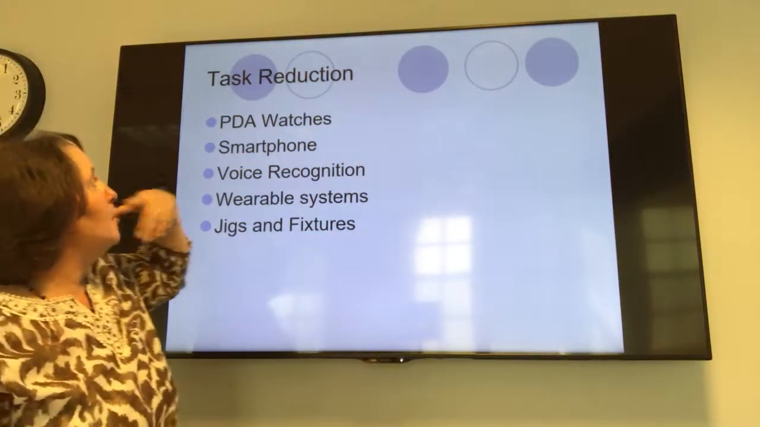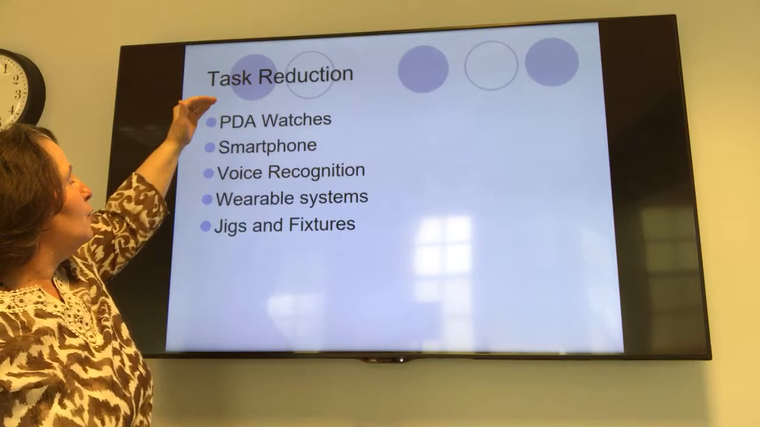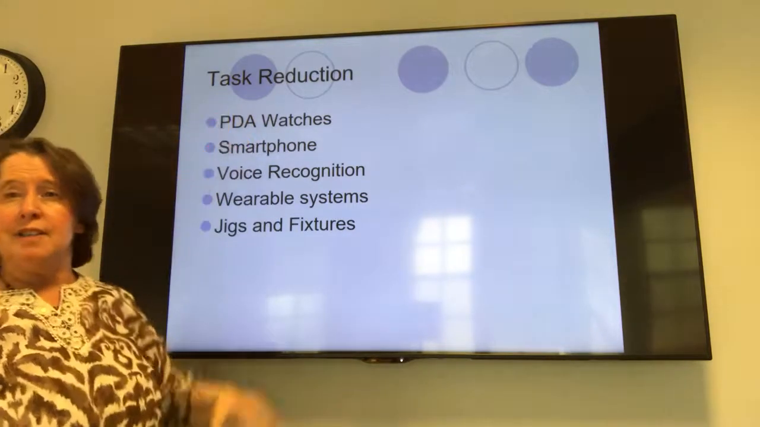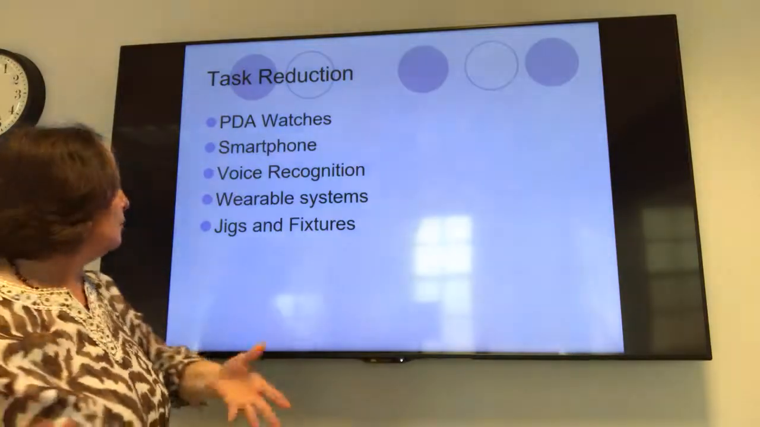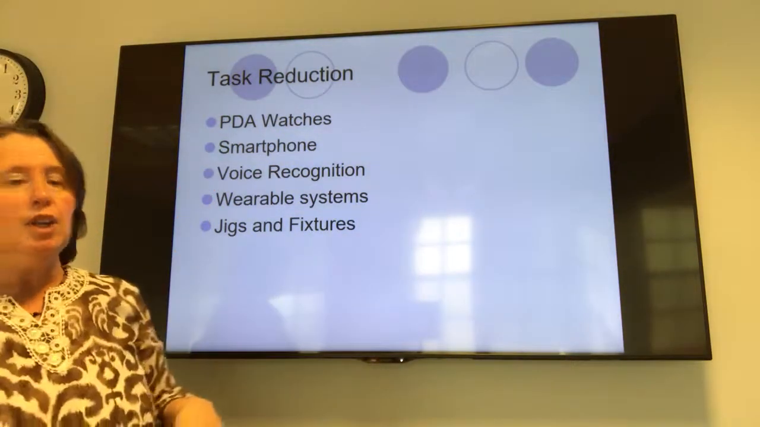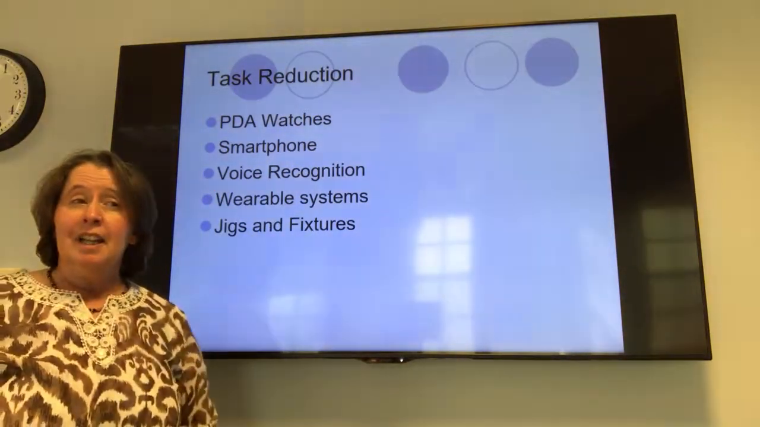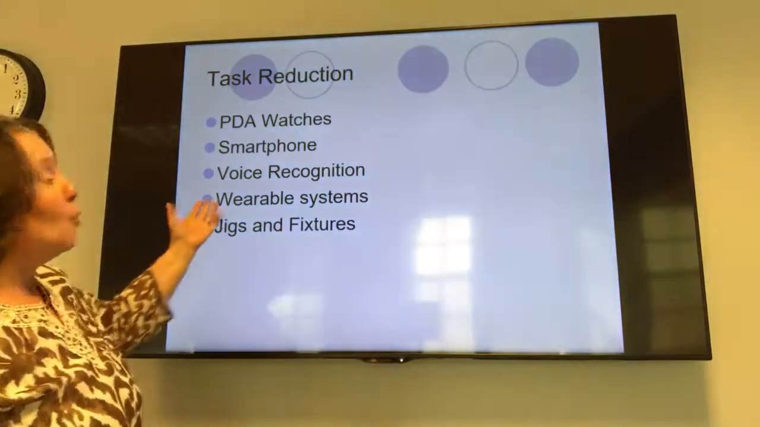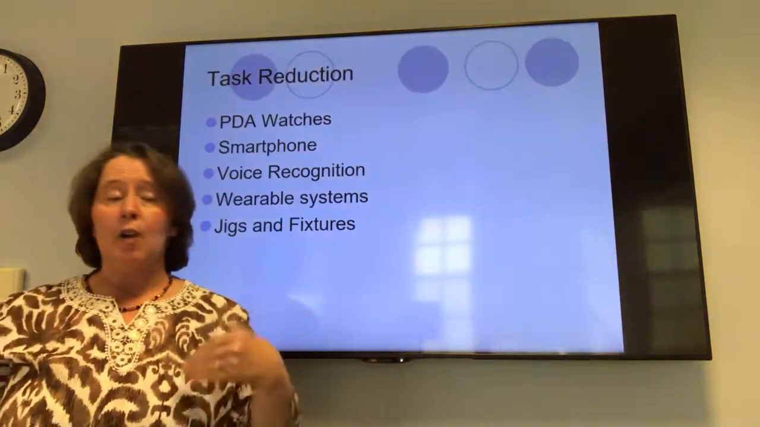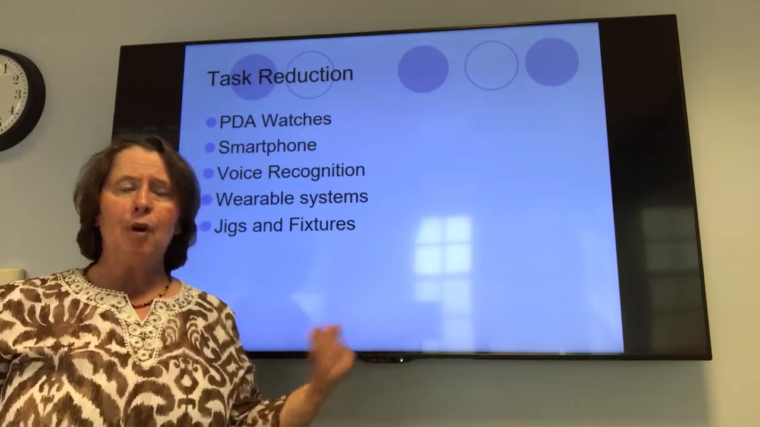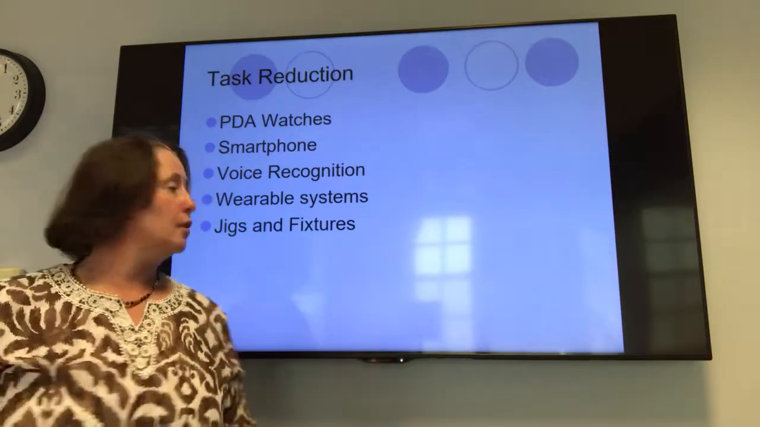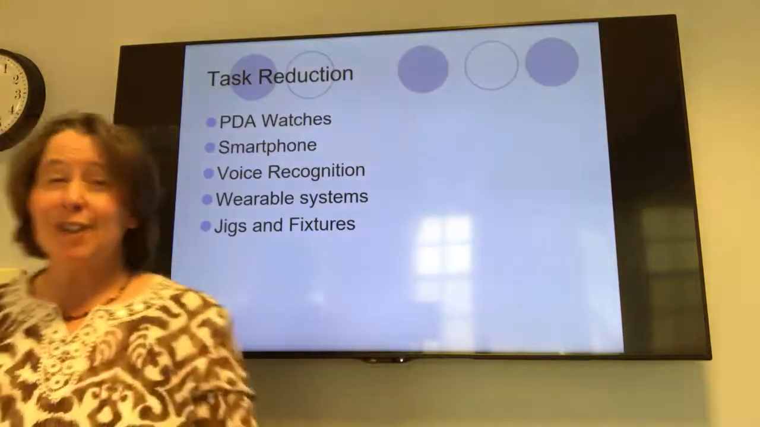So some of the ways that we do that is we can have smartphones, watches that go off and relieve us from having to remember particular things to do, using voice recognition and voice assistance, wearable systems. Again, wearable systems are far more powerful in prompting or reminding somebody to do a particular task. And then jigs and fixtures.